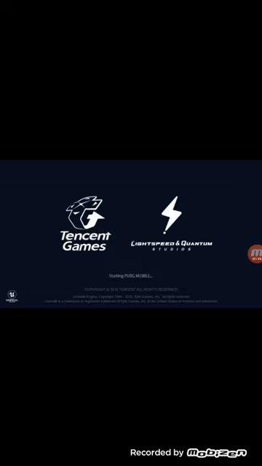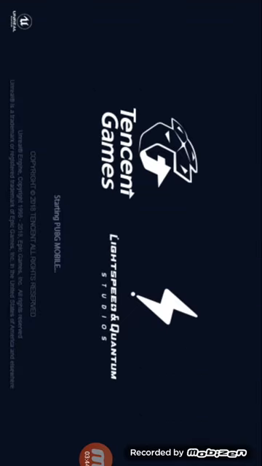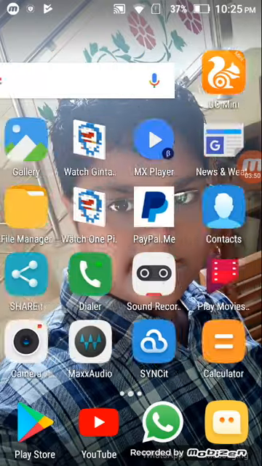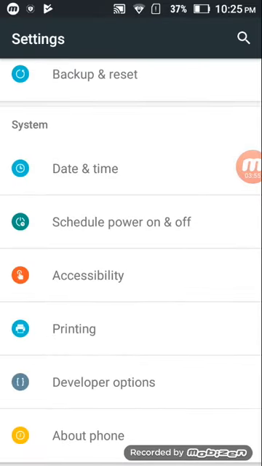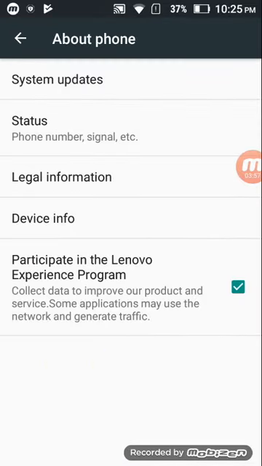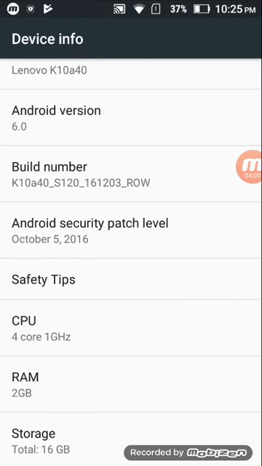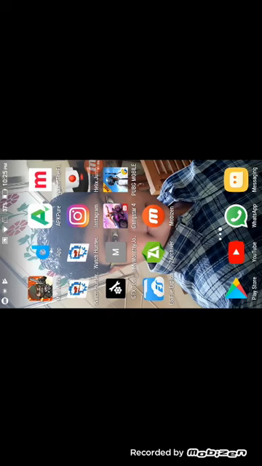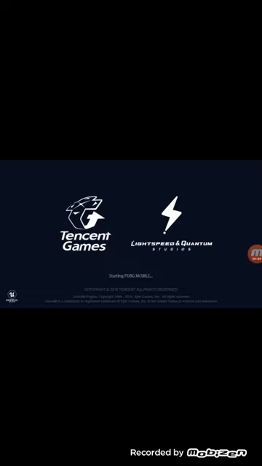So I am opening PUBG Mobile. Let's see if it will work or not. I forgot to show you my system. I'll show you now. About phone, device info. See, minus 2 GB RAM process, so PUBG will not work properly. So to fix that, I did all the steps. Now we just have to open PUBG and wait for some time.